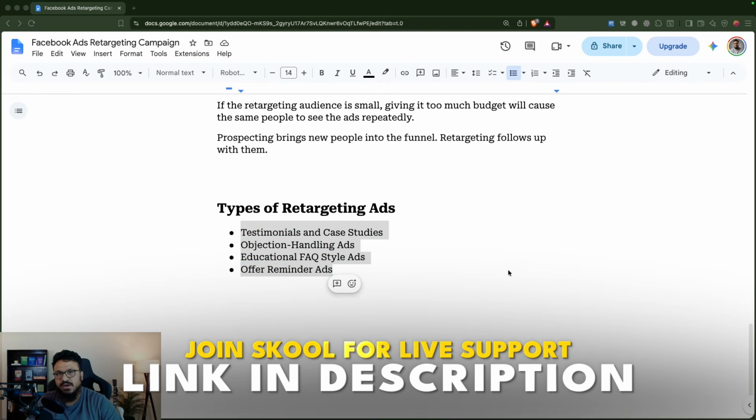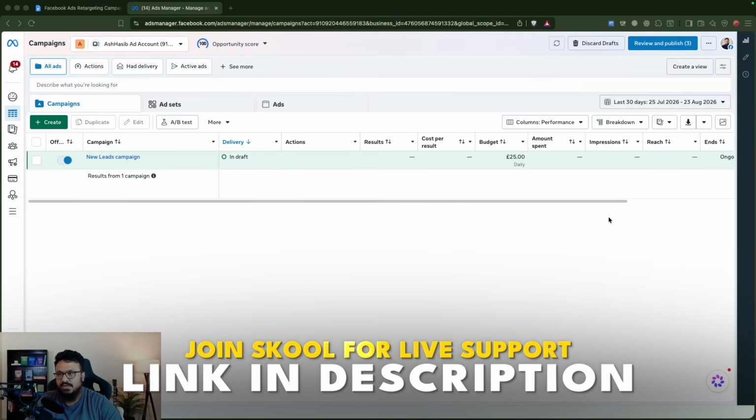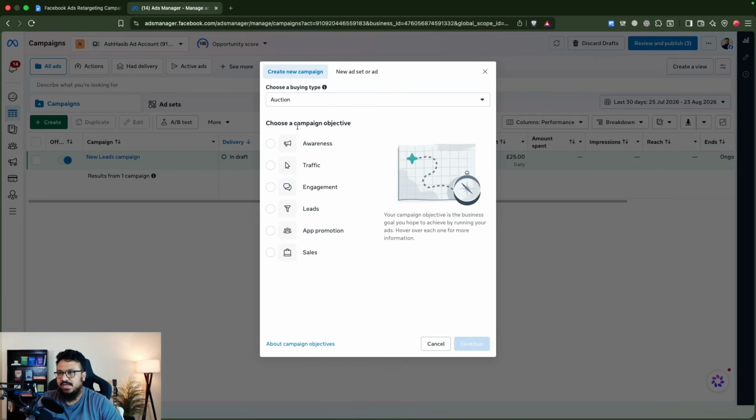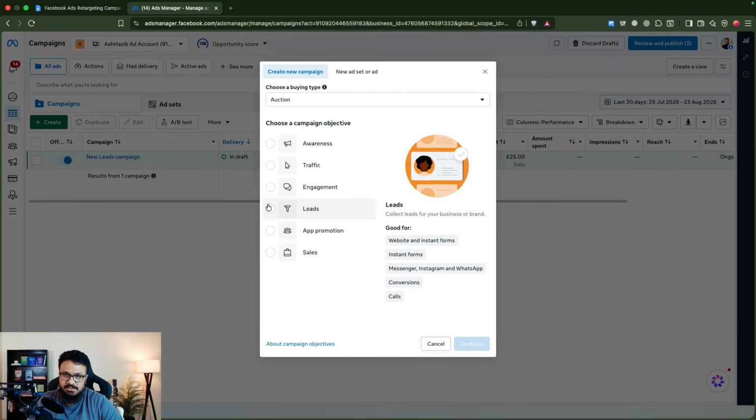Now we will go to our Facebook Ads Manager to create a retargeting campaign. As you can see, I'm in my own ads manager, using it as an example in this video. What you have to do is go to adsmanager.facebook.com and navigate to the right ad account from this toggle. Once you are there, you'll click on create, and the objective will be whatever your objective is. Usually for retargeting, we either select leads or sales. So I'll select leads on this one.